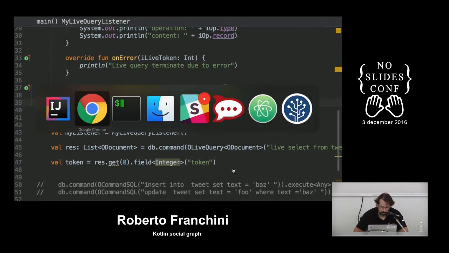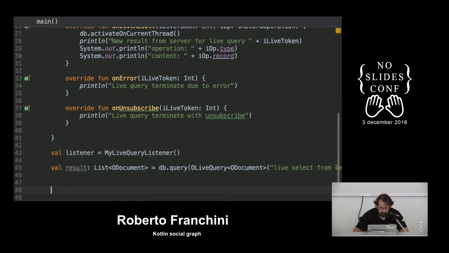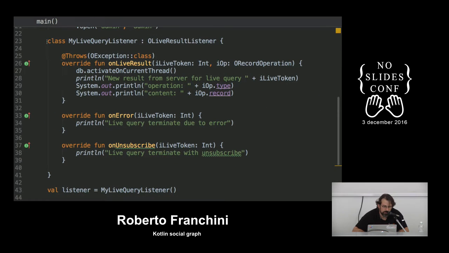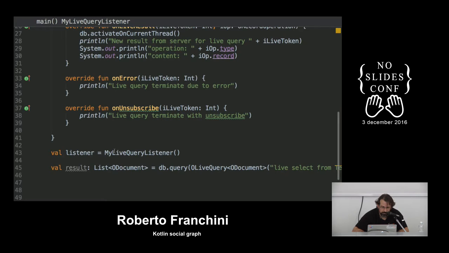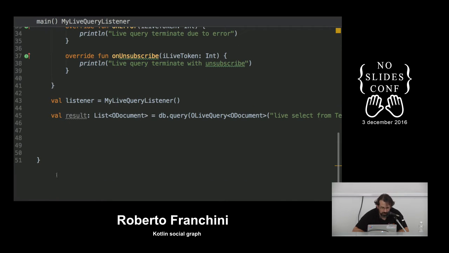I forgot the type. As I said, not every time is Kotlin able to do the right type inference, and so you should write down the type. As you can see, I wrote a class inside the body of a function. You can write classes wherever you want. And val is for final. Okay, let's use this.